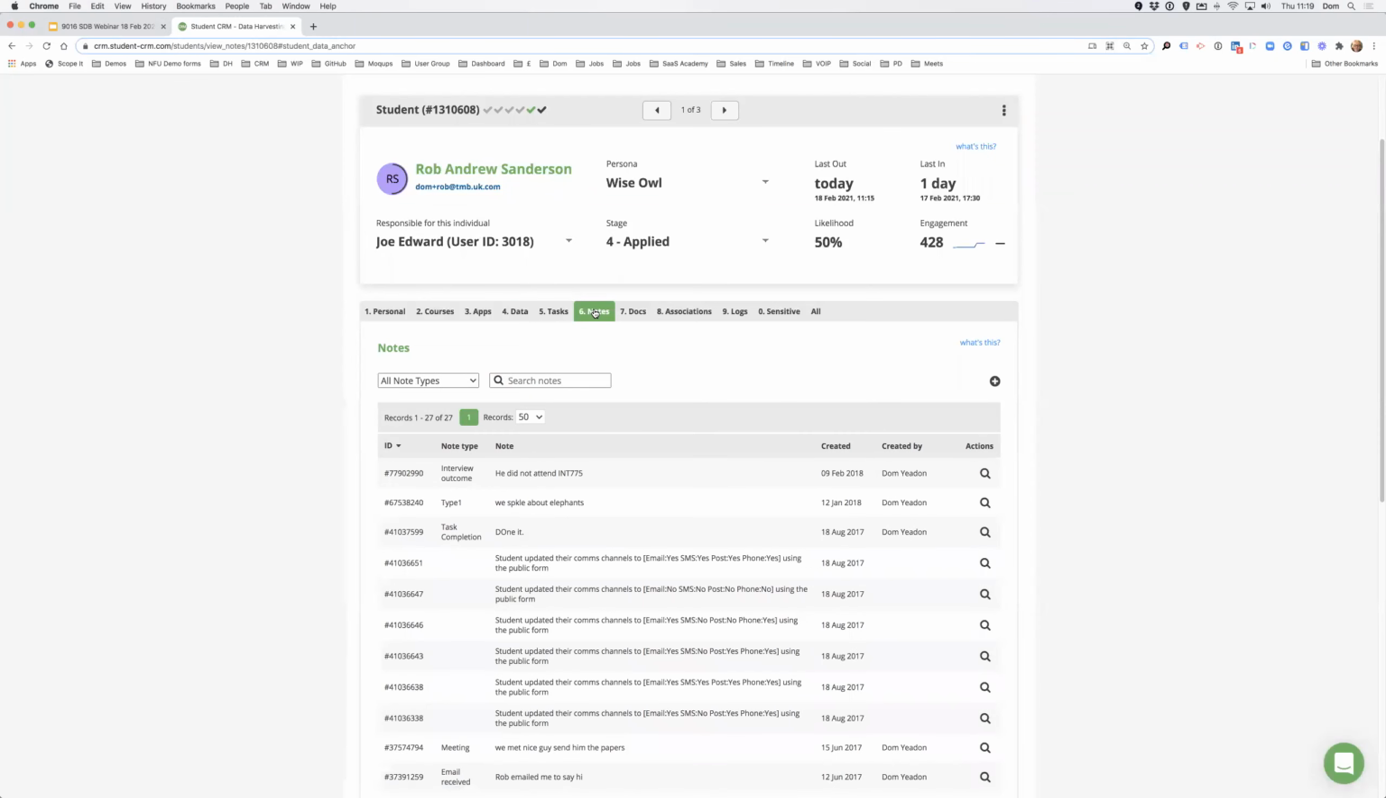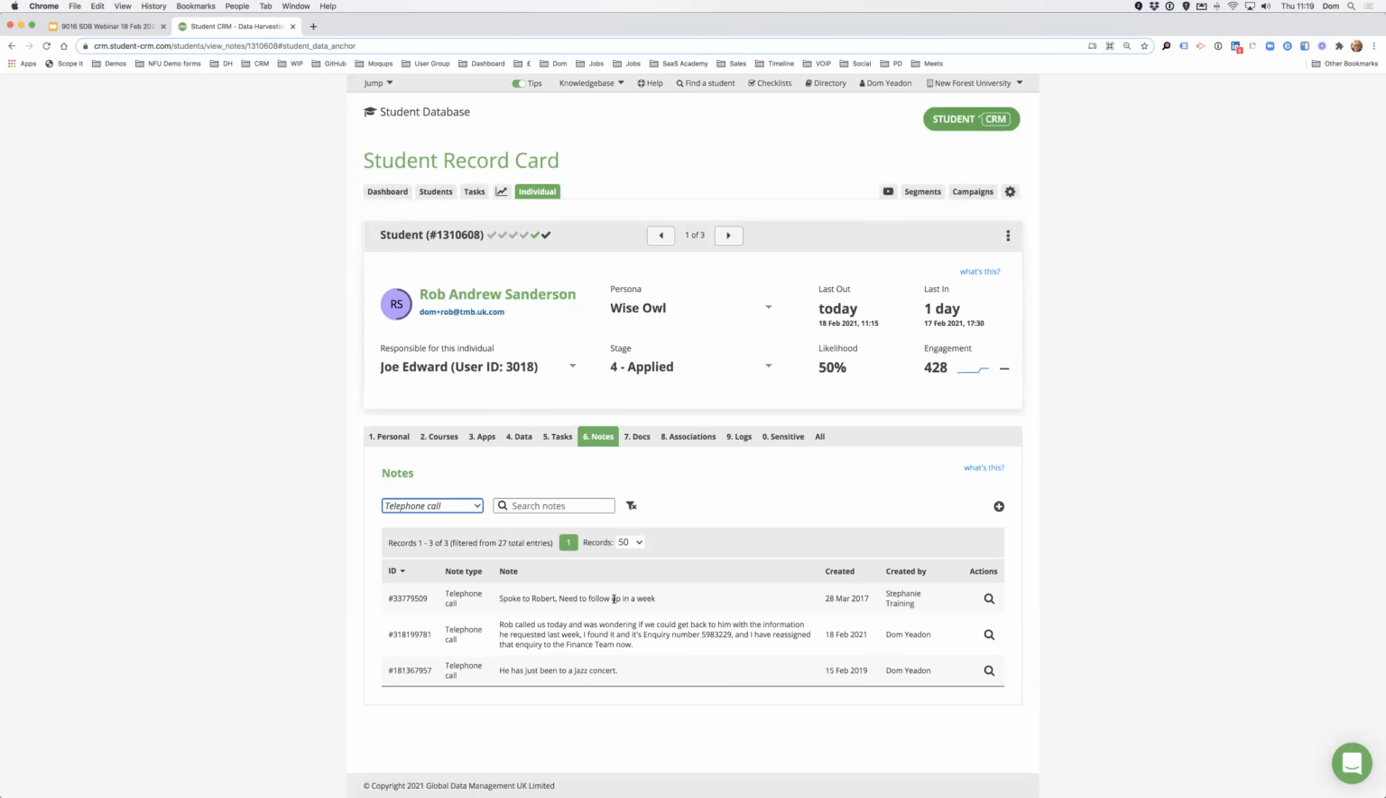Number 6, the Notes tab. Notes is where you can filter by any note. And again, the notes are by different types. So there's the note I've just put in just now. Rob called us. And again, you can search in notes for anything you like.